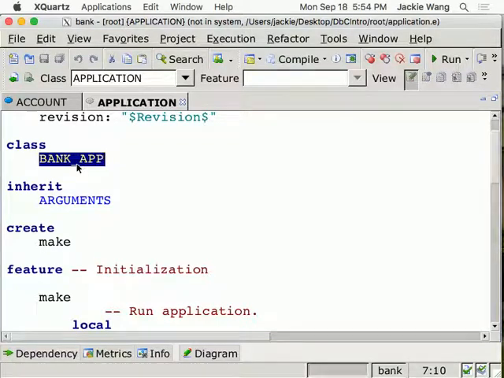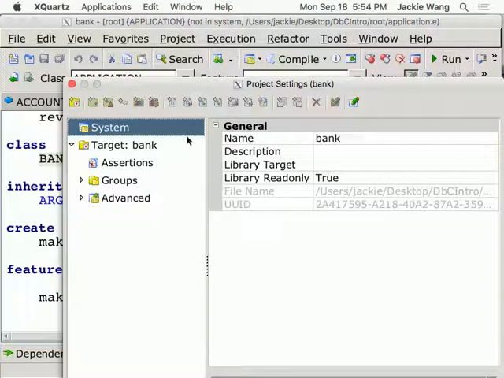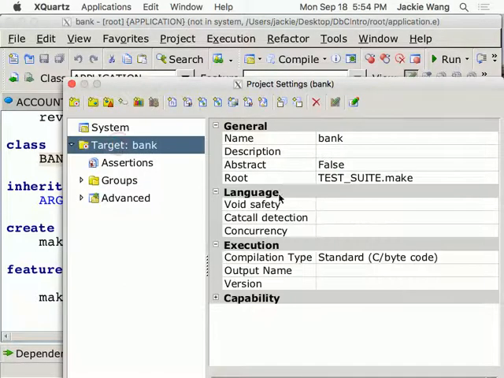How do I do that? I'm going to set that as a root class. The way I do that is I go to projects and go to project settings, and go to target. So you can see there is something called root over here. That's the place where you're going to change. You can change from classes to classes.